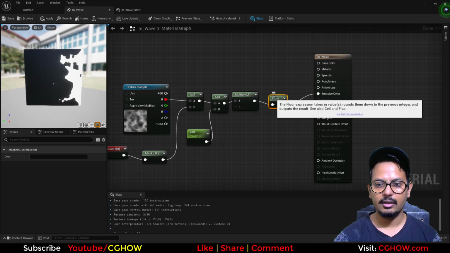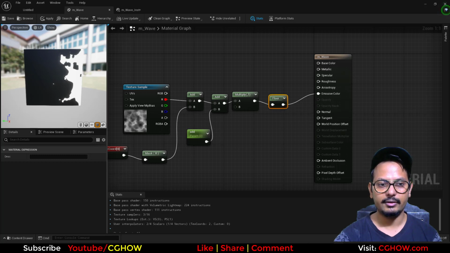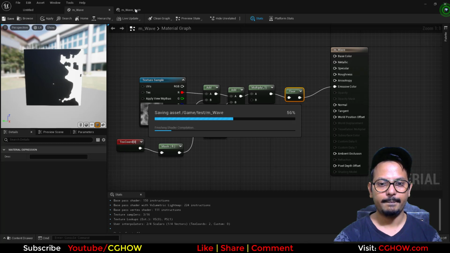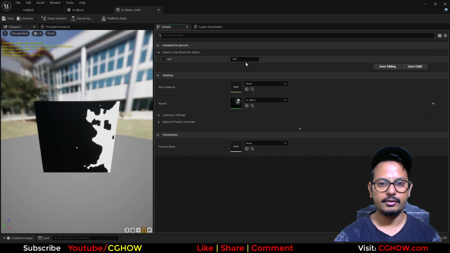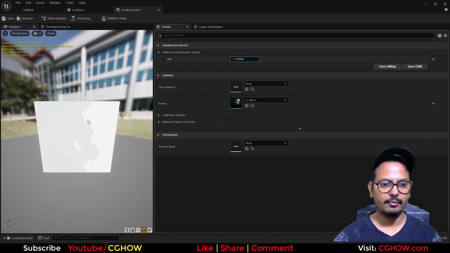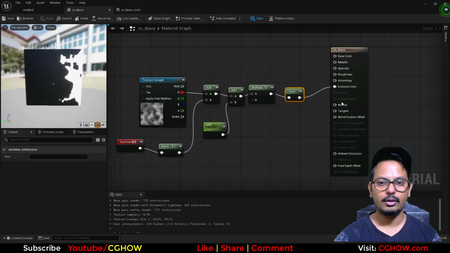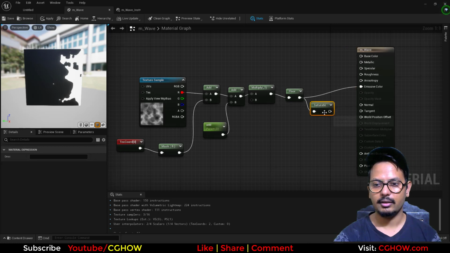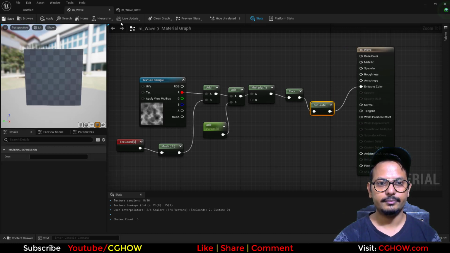You can see here the floor expects the value and rounds it down to the previous integer, it will give you just an integer like this. And if I just save this, and here in the instance I can just use this add value, and you can see it is eroding very quickly, very cool, but there are still white, gray and black values. So after the floor you can use the saturate, that will make the value from 0 to 1.